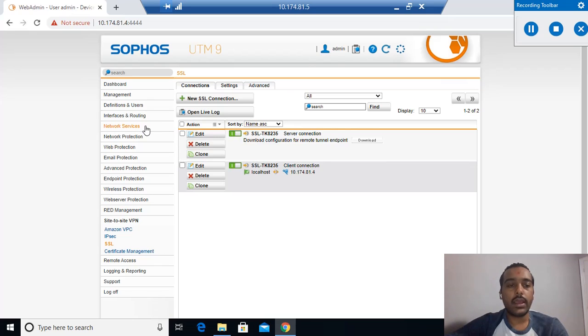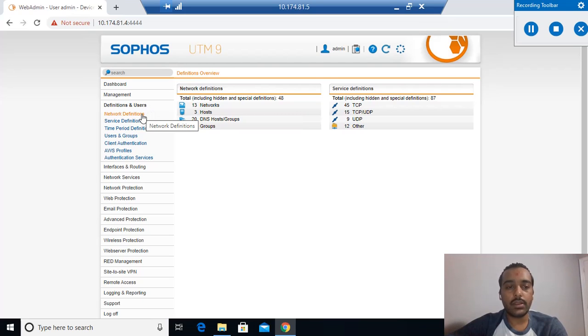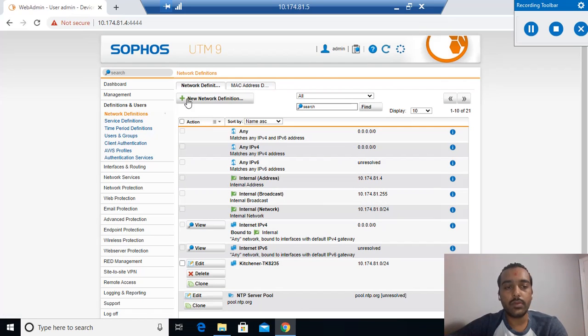Here I added the networks from the definitions and users. In the network definitions, I added my networks over here, so I can easily grab any network from here and just add it in the connections. So it's going to be easy for you to add network definitions over here, and easy to get into any of the applications that you need.